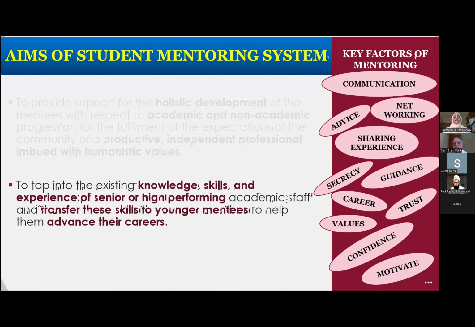The aim is also to tap into the existing knowledge, skill, and experience of senior or high-performing academic staff and transfer these skills to younger mentees to help them advance their careers. So there is something in it both for the mentors and the mentees. The mentees are gaining some new information, new knowledge, new ways of dealing with situations, while the mentors are sharing their experiences with the budding new students.